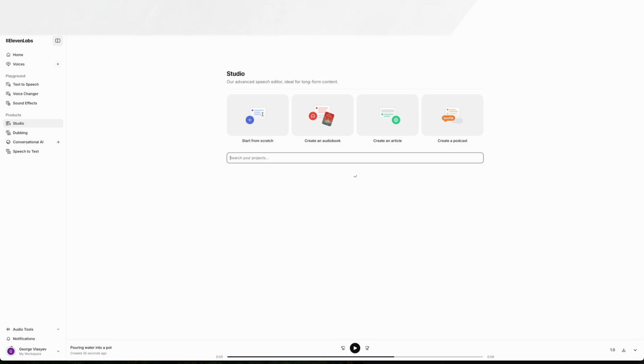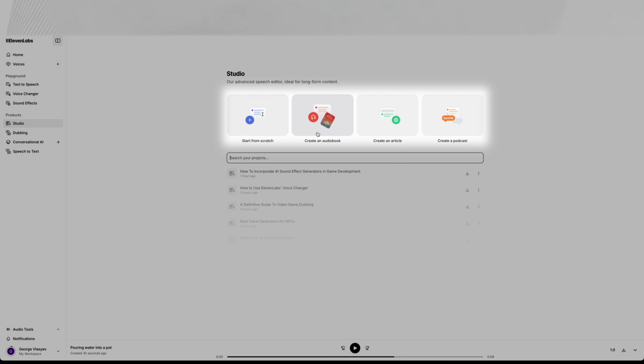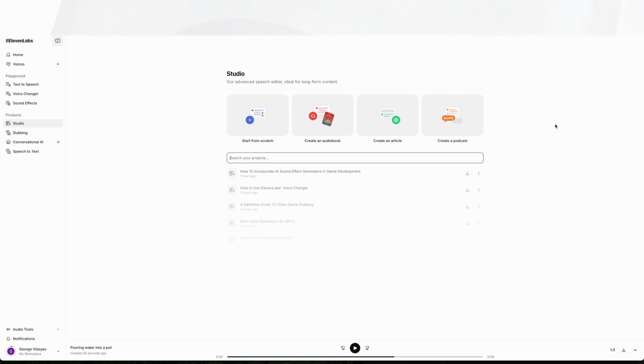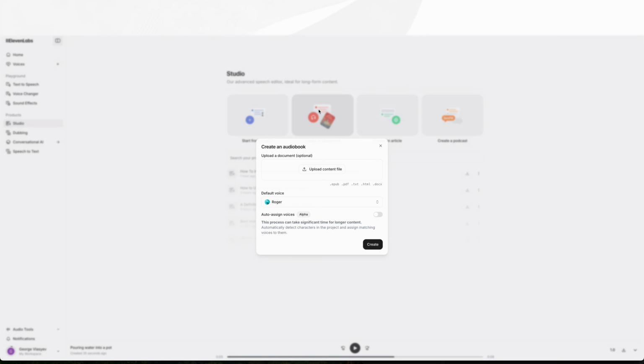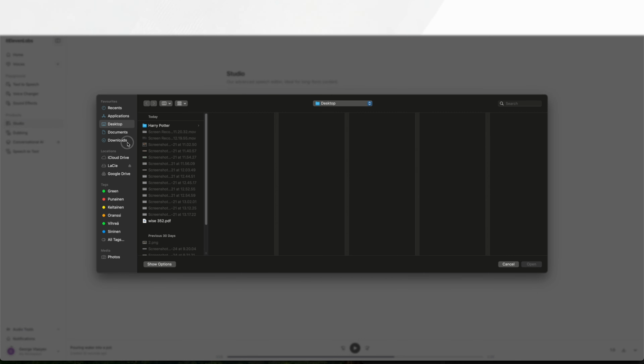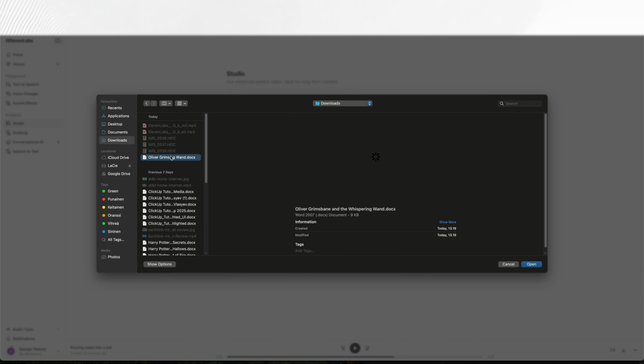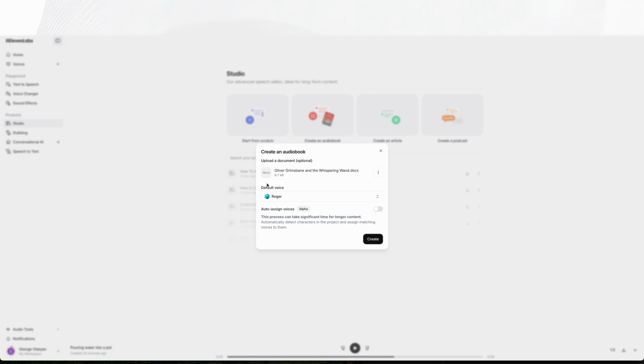At the top, we see options like Start from Scratch, Create an Audiobook, Create an Article, and Create a Podcast. For this tutorial, let's create an audiobook. If you choose Create an Audiobook, it will ask you to upload your documents. You can upload an ebook file like EPUB or PDF, or maybe a Word document with the story. Once you upload, ElevenLabs will parse it and detect the structure: chapters, paragraphs, dialogues.